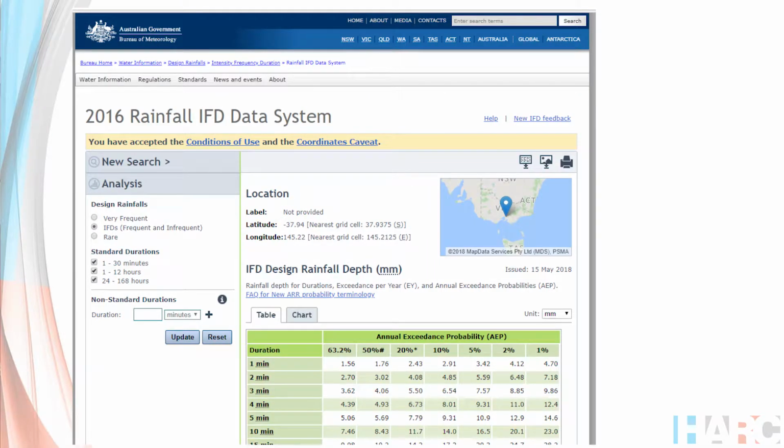This is what the web page looks like in the Bureau. I'm sure most people have seen this. There's a little button up in the top right hand side where you can download that data as a CSV. As I said before, the Bureau have decided to provide this information in a range of different bins. The default you get is on the left-hand side there, IFDs, frequent and infrequent, which goes all the way from, I think, 1 in 2 or 63% up to 1 in 100 or 1%.